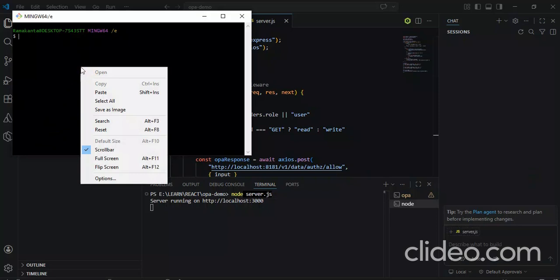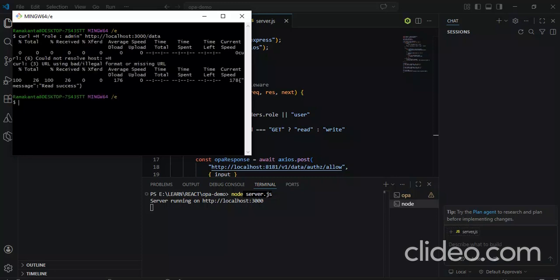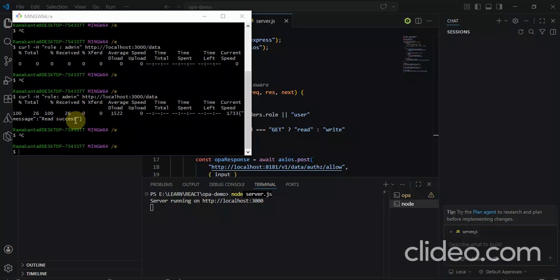Let me write curl with the role. I'll check for admin, and my server is localhost 3000, and that will be data. So you see here, you got the message read success, which means it is allowing us to read, correct? So now I got the success here.